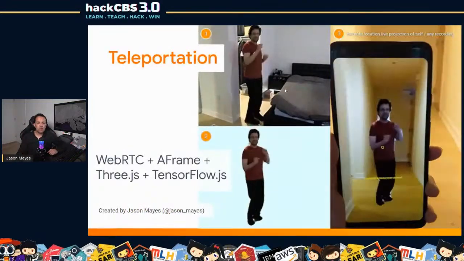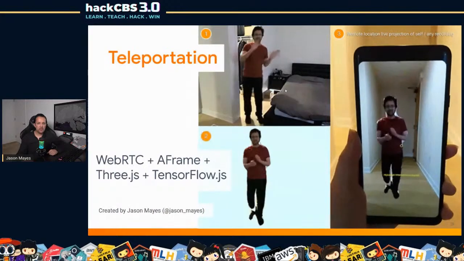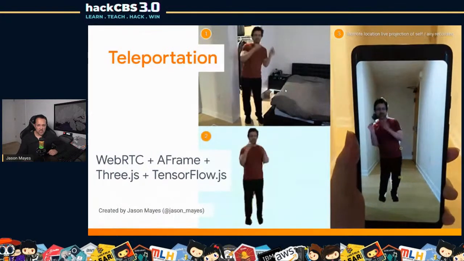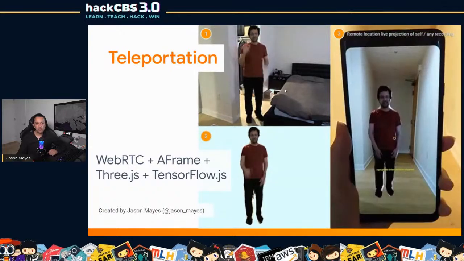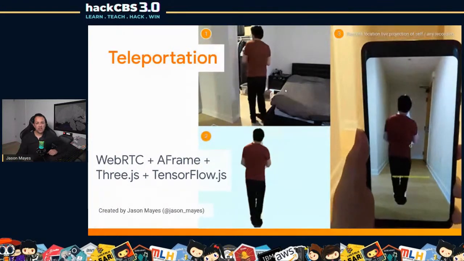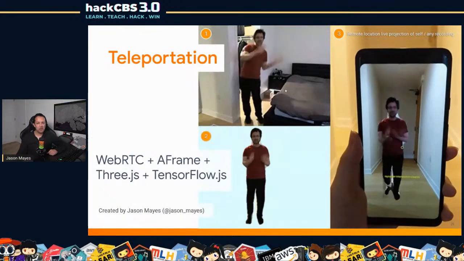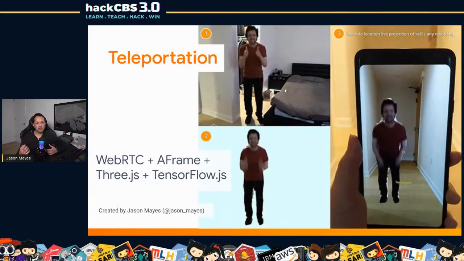I also explored teleportation with TensorFlow.js. Here, you can see how I segment myself from the bedroom in step 2. I can transmit that segmentation over the internet, and then using a separate phone, I can place myself in a different physical location, and then I can talk to people remotely as if I really was there. And I made this once again because of a problem I had in my life.